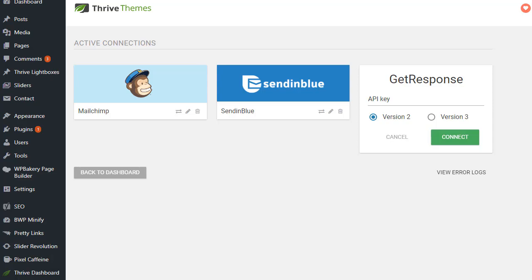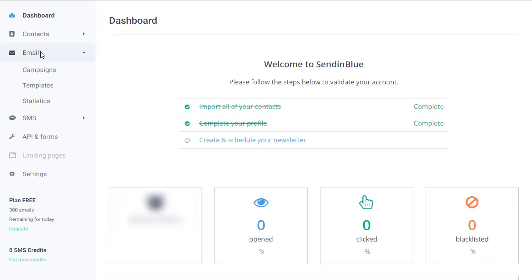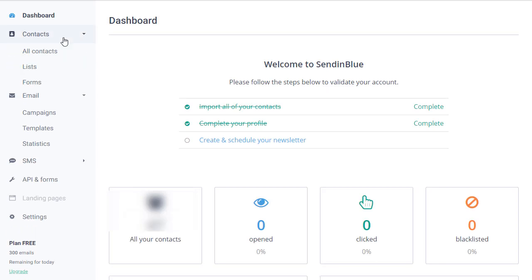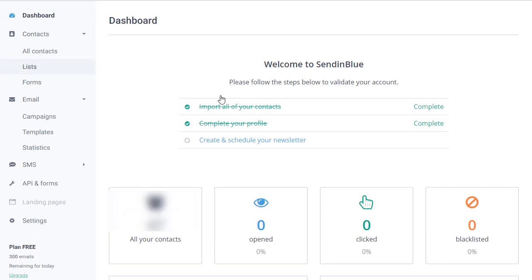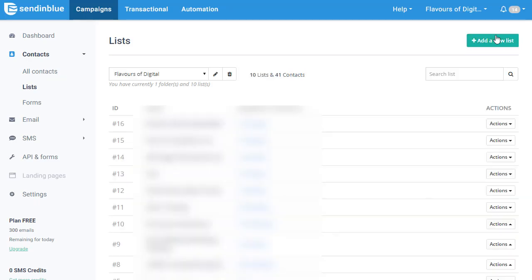As and when this is completed, go back to your email marketing software and create a new list. Click on campaigns. After you click on campaigns, you would get a drop down list on the left hand side. Click on contacts and then click on list. From this list, you can create a bunch of lists for different affiliate products.